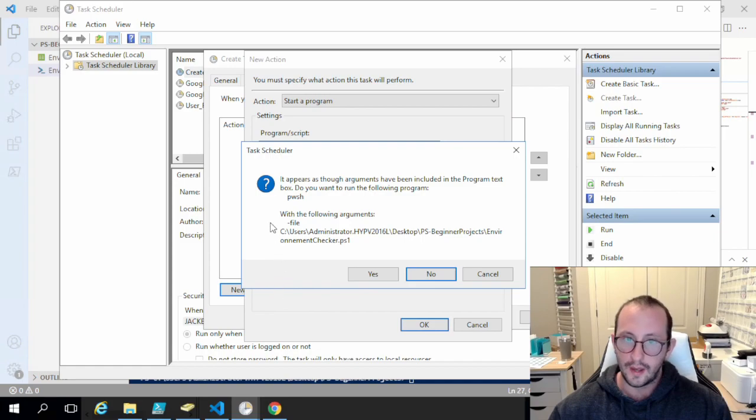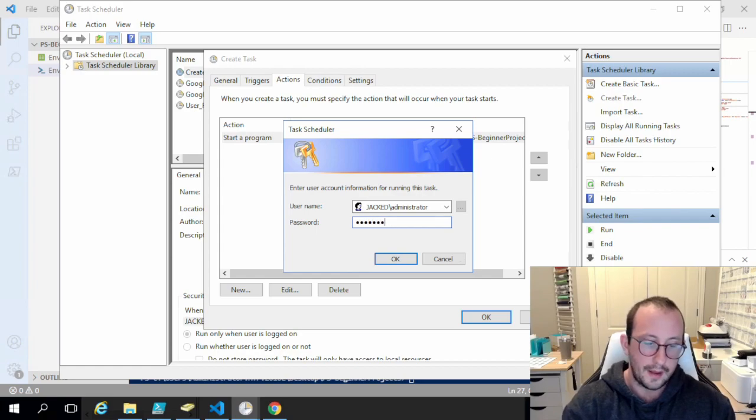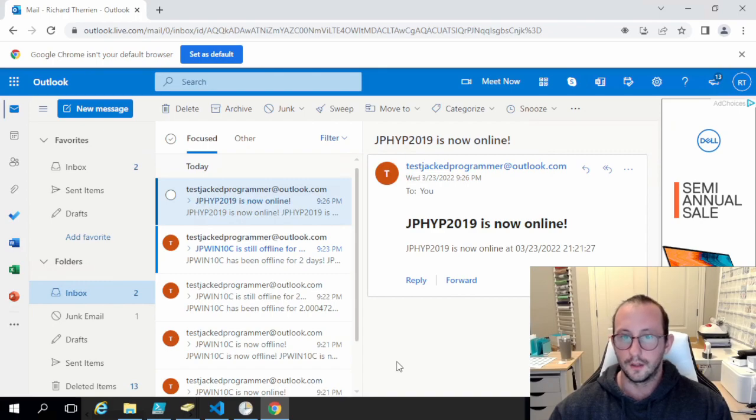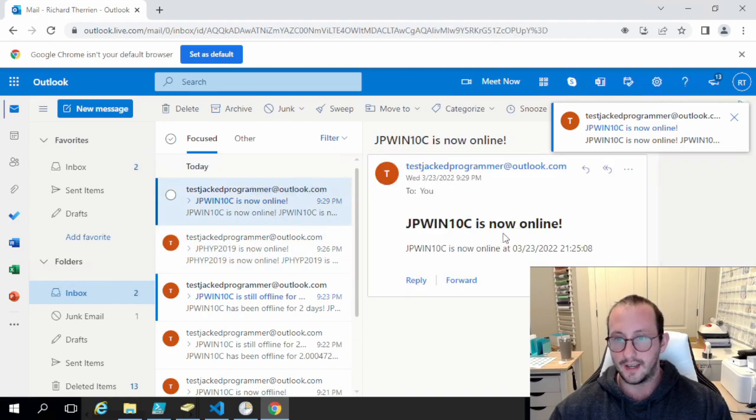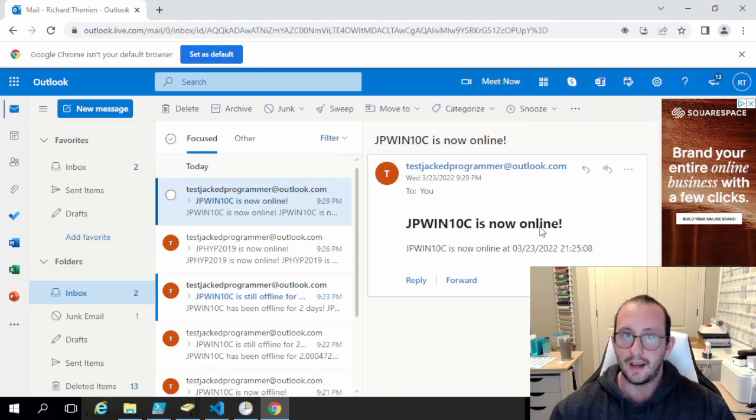It's going to say it appears as though arguments have been included in the program text box. Do you want to run the following program? pwsh with the following arguments. Click yes, click OK. It'll prompt you for the password to the account that you've selected. Now if we go ahead and click on run, we should see that JP Win 10C is now online. So everything is working correctly. So that would be an environment checker.